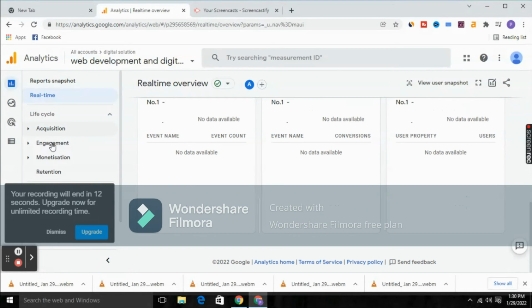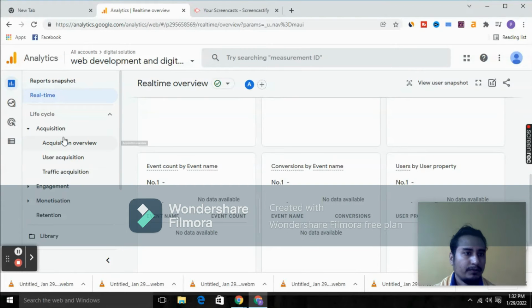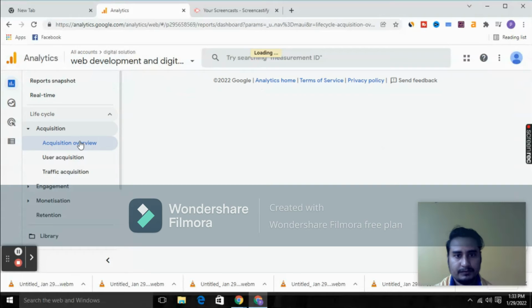So now we will come to the acquisition part. We will see the acquisition overview. So here we will see our user experience, how we acquire users here, and what all activity they are doing. We will see their trends over here.